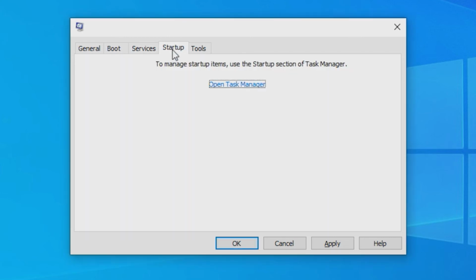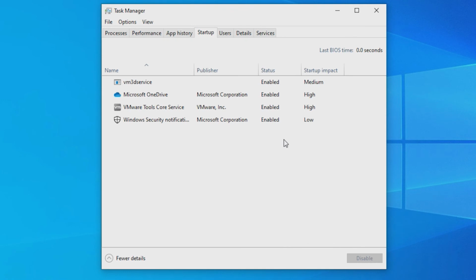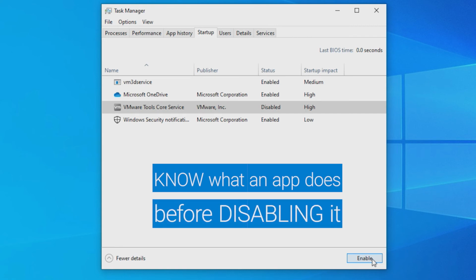The Startup tab in System Configuration is identical to the Task Manager Startup tab, so open the link shown. This is where you can prevent and allow items at the start when you log into the system. Highlight the name of the item and click on Disable to apply the change. The same process applies to enable an item. Be careful when making any changes here, as it is important to know what a service does before playing around with its status.